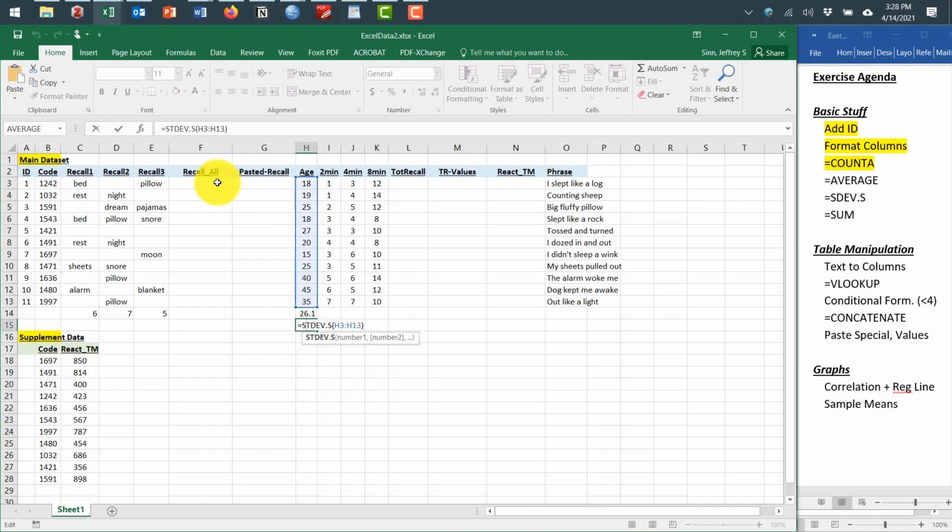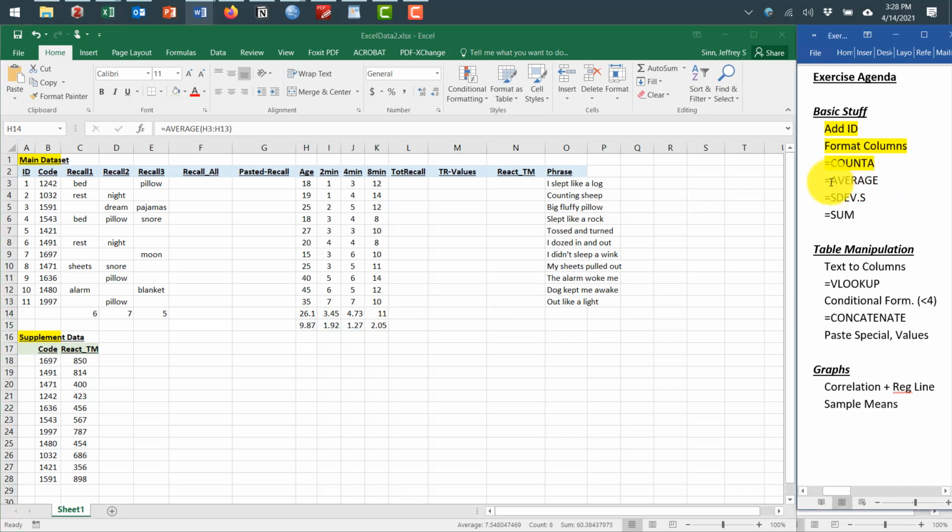And anytime in Excel, if it shows you something weird or you want to back out, the Escape key usually works. Okay, so I got the mean and standard deviation. Going to highlight those 2 and drag them to the right. So that's the average and standard deviation there.